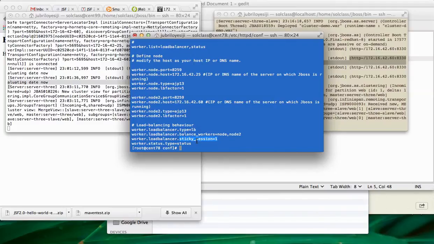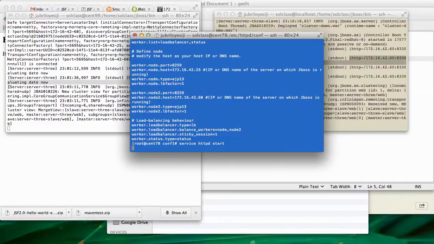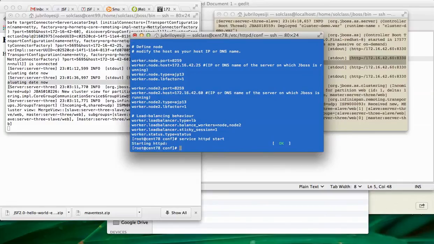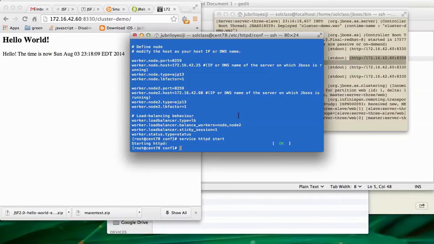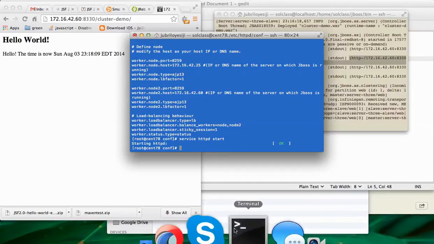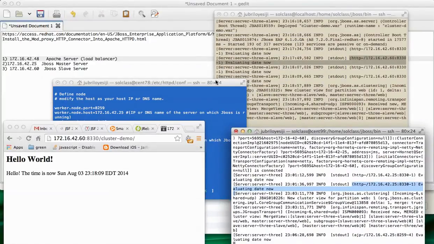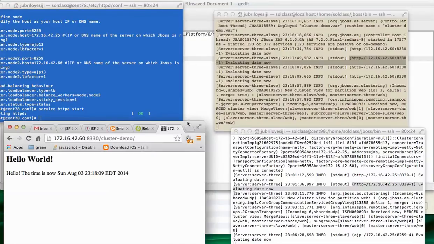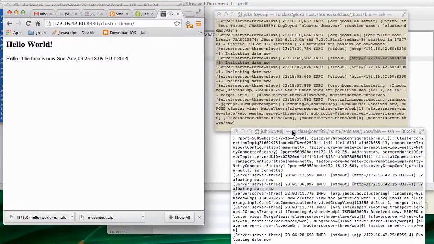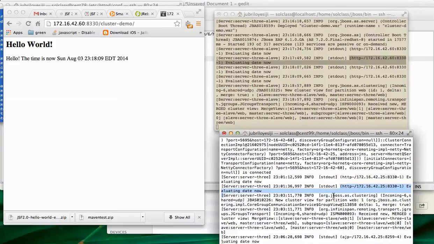So let's start Apache load balancing now. We use the service command, httpd start. It's starting up. So the Apache load balancing server has started up. Let's test it to see how it load balances between the two servers. I'm going to bring up my two JBoss servers, so you can see as I'm loading the web page. This is the master and this is the slave.